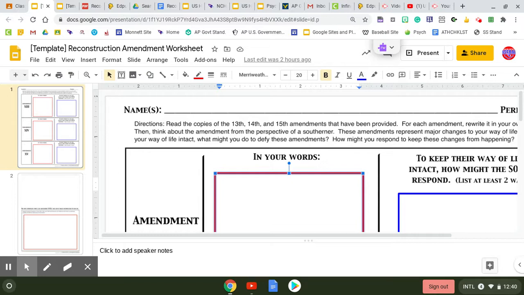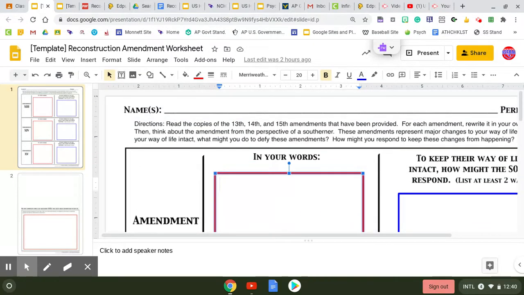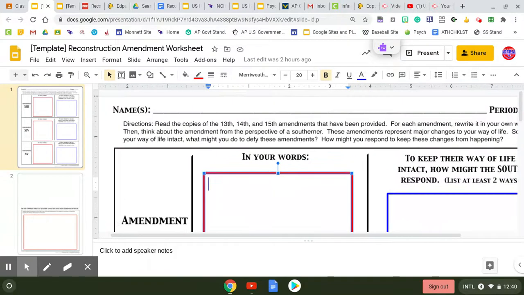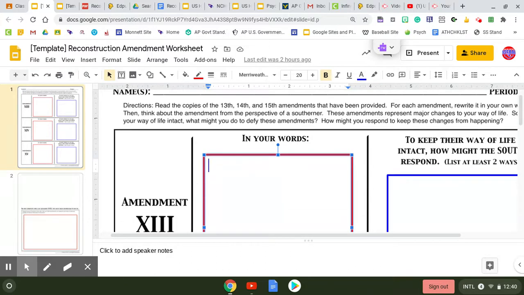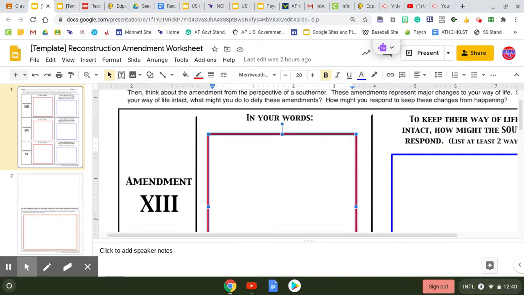Once you have watched the video and looked at that information, you're going to understand that we are looking at three amendments: the 13th, 14th, and 15th Amendments to the Constitution. Amendments are changes to the original Constitution. So in the slide deck that's titled Reconstruction Amendment Worksheet, there are three things that you're going to have to do. One, for each amendment, you are going to type in your own words what it is or what it means.